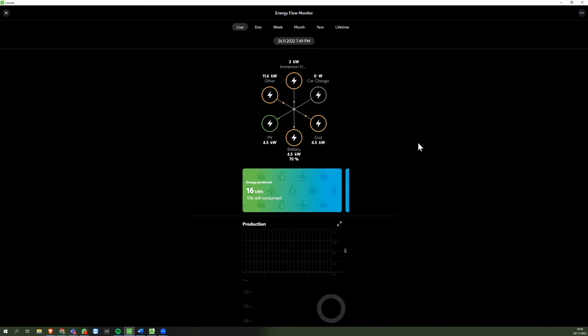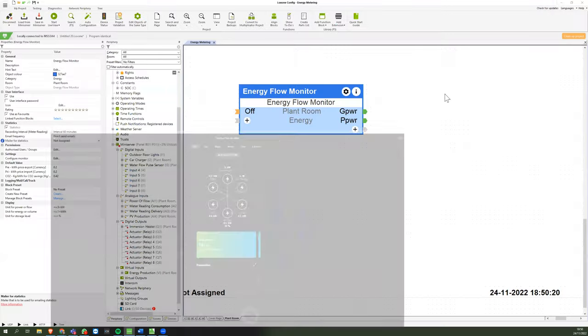Something important to mention, obviously we have the immersion heater, we have the car charger, which is currently not on. We have the battery, we have the grid, and there's another section that's called other. If you have multiple consumers, for every single consumer that you know about, that is going to be put, let's say, either in a category or we can group them up, which is exactly what I want to show you. So we're going to make a group and we're going to group the car charger and the immersion heater, for example.